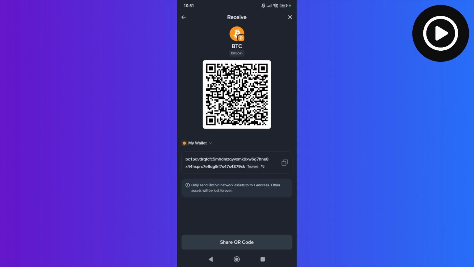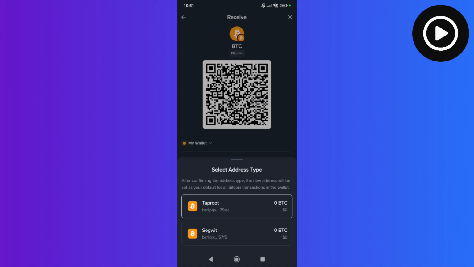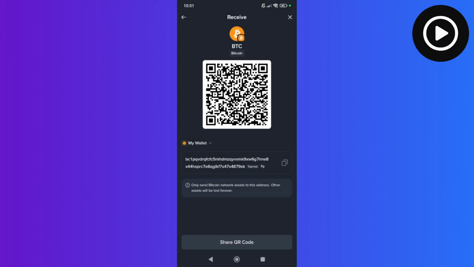You can always switch the address type by clicking on these double arrows here and switch from Taproot to SegWit or vice versa. And now all you need to do is press the copy button to copy the address to your clipboard. Now this address is fixed and usually doesn't change, so you can share it and use it elsewhere.